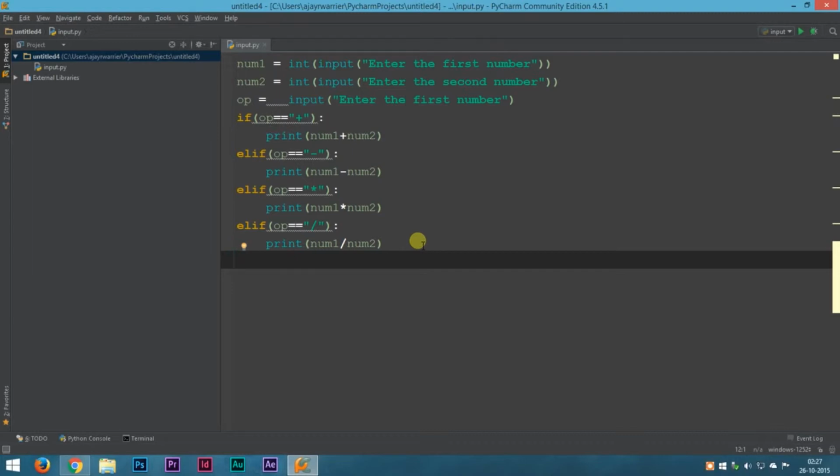Now there's one more thing that we'll need to do. What will happen if the user enters some operator other than these four? For example, maybe an exclamation sign. So we must add an error message too. To add the error message, we'll use our else statement. We learned that in our previous lecture. If you don't remember how to use it, you can go back and refer to our previous lecture. We'll be using our else statement.